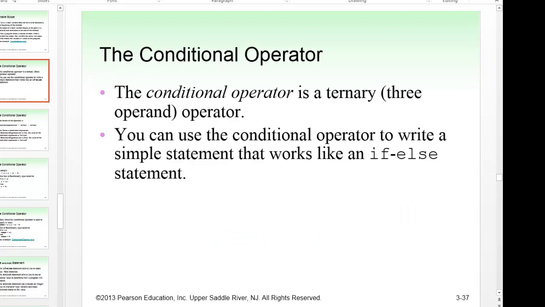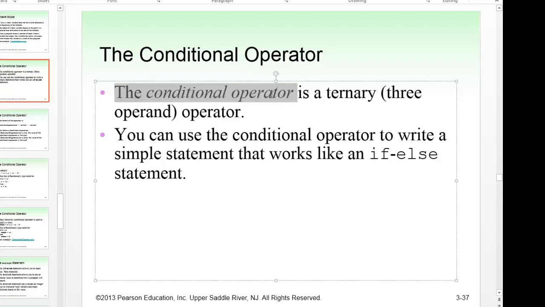The next thing I want to go over is an optional section in the book, and I wouldn't say that I use this very frequently. I would say that the conditional operator can sometimes be useful, but it's extremely hard to read. So you can use the conditional operator to write a simple statement that works like an if-else statement.